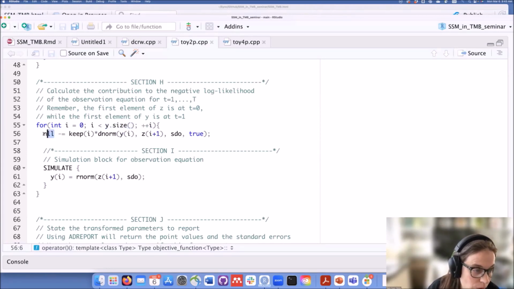And then we add to our negative likelihood the contribution of the observation error. Here we're using, again, a normal distribution with our standard deviation for the observation, and true means that it's going to be log. And here we have the keep i, and that's going to be for the one step ahead residual. The one step ahead residual is just to tell it this is the observation, and to know to remove the good observation.